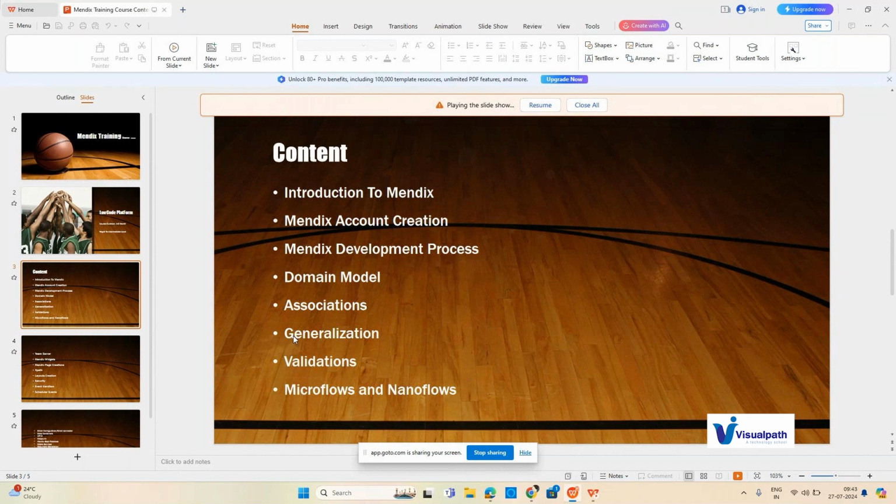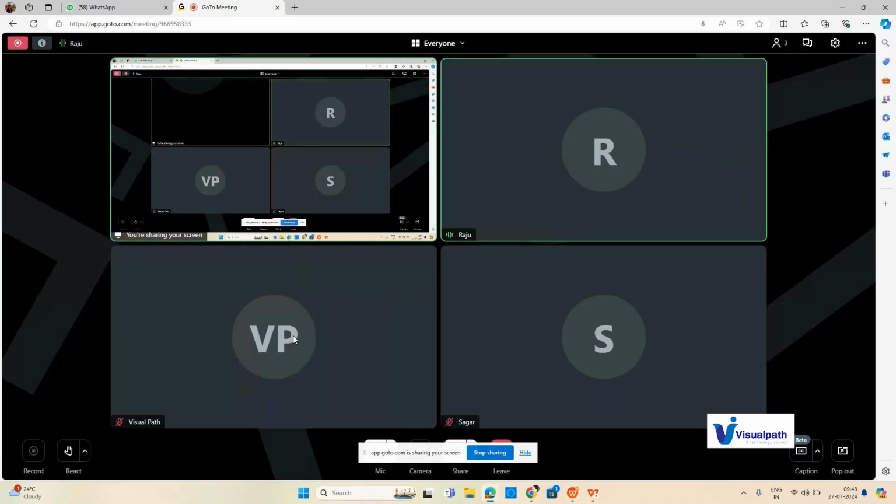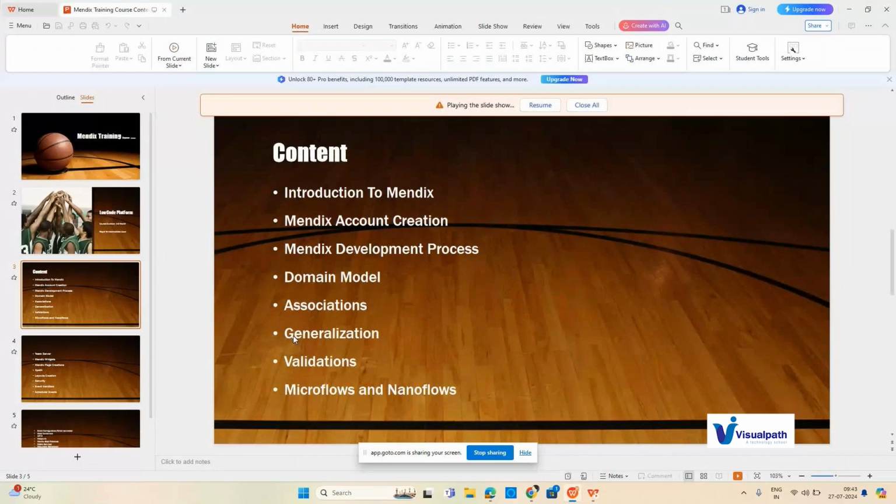So validations. What is a validation? In the name itself you can understand: if you are doing anything wrong, the system has to show some error message. For example, if you are filling a form with mandatory fields, but you don't fill them and submit the form, will the form submit? No, right? The system throws a small error, and that error itself is called a validation.